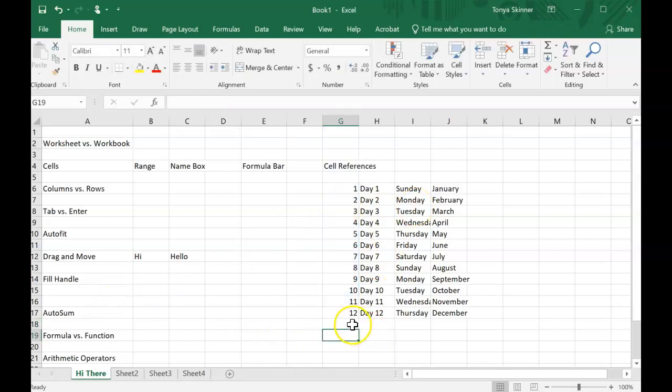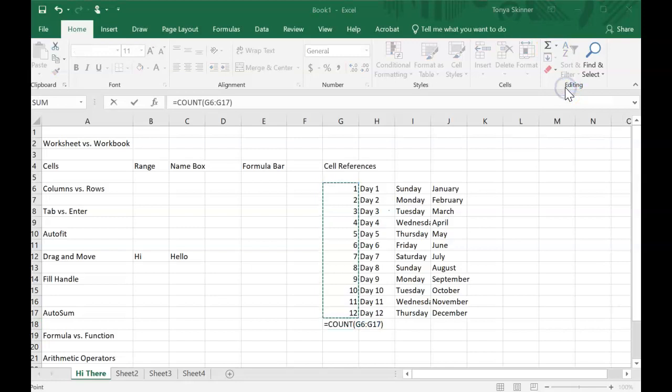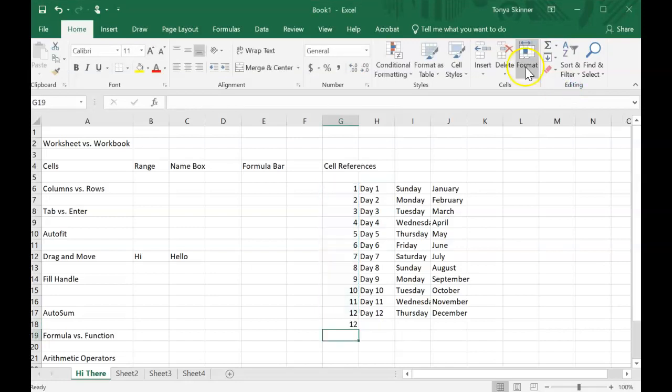That's auto sum. If I wanted to count how many numbers were here, which there's 12, I could click this and then choose count numbers. And it's going to count how many numbers instead of adding them together. And there you go, 12.